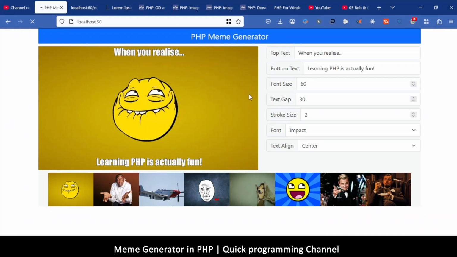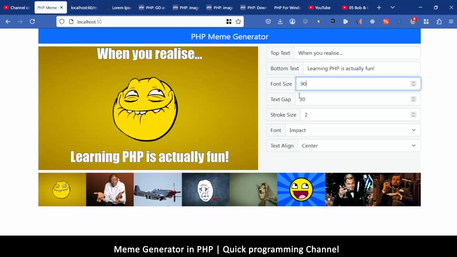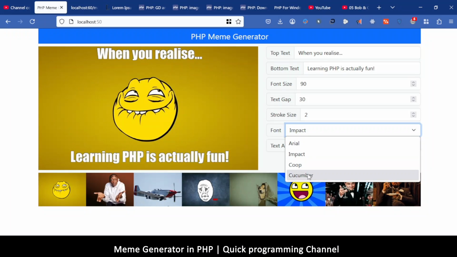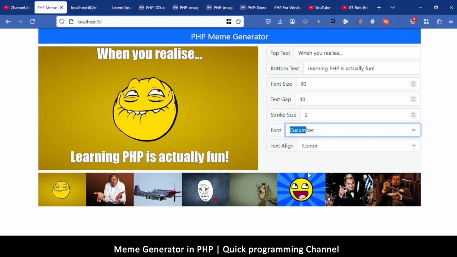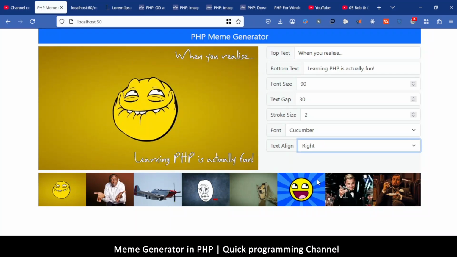So I'm going to refresh the page, and then I will do, let's say, size 90. Okay, that works. Then let's change to a different font. Okay, so that works. Let's try and justify right, justify left. Okay, so that works, and then center. Okay, so those things are working.